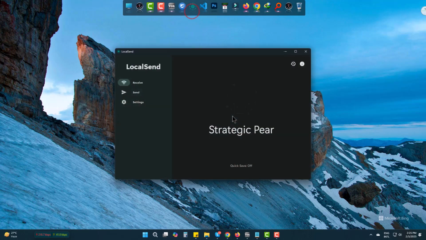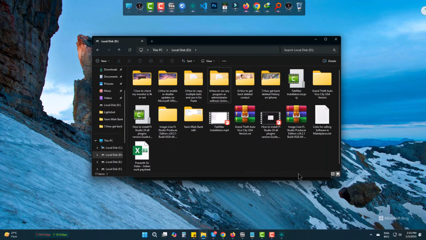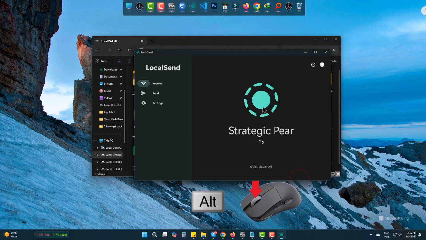So, again, this is Localsend. I am moving it by touching any place of the software while pressing Alt. Also, the interface is becoming transparent to let us see the background of the interface.